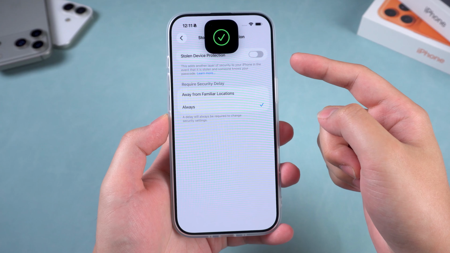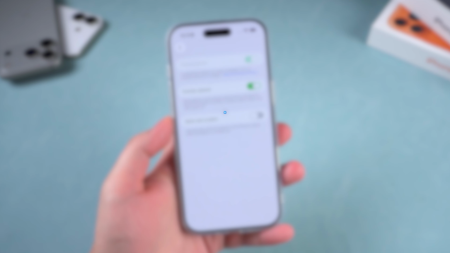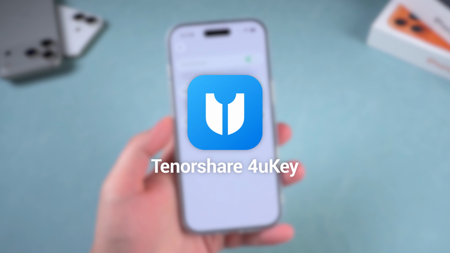If these checks don't fix the problem, you can use 4uKey to disable Find My. Tenorshare 4uKey allows you to remove Apple ID restrictions and disable Find My when the option can't be changed directly from the iPhone settings.